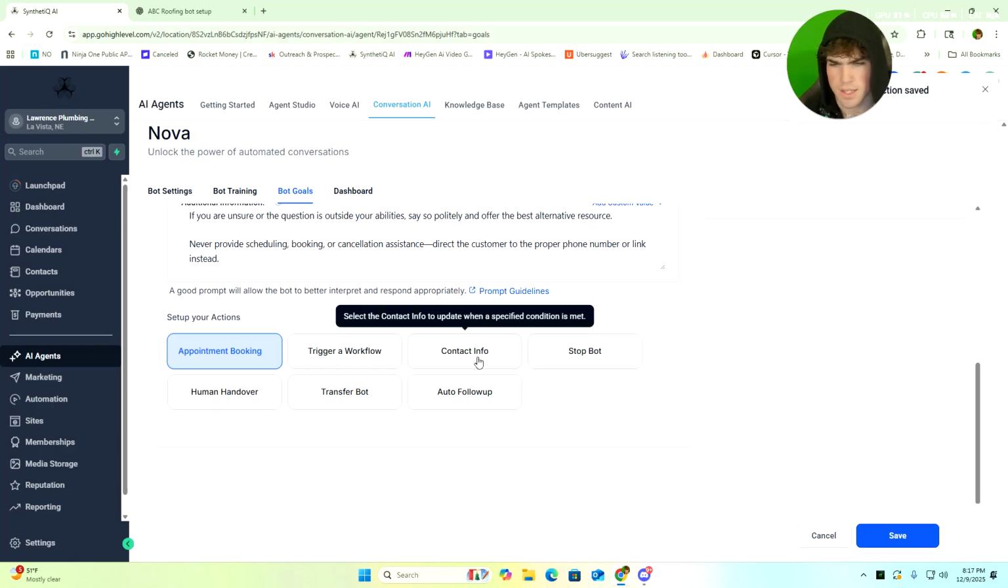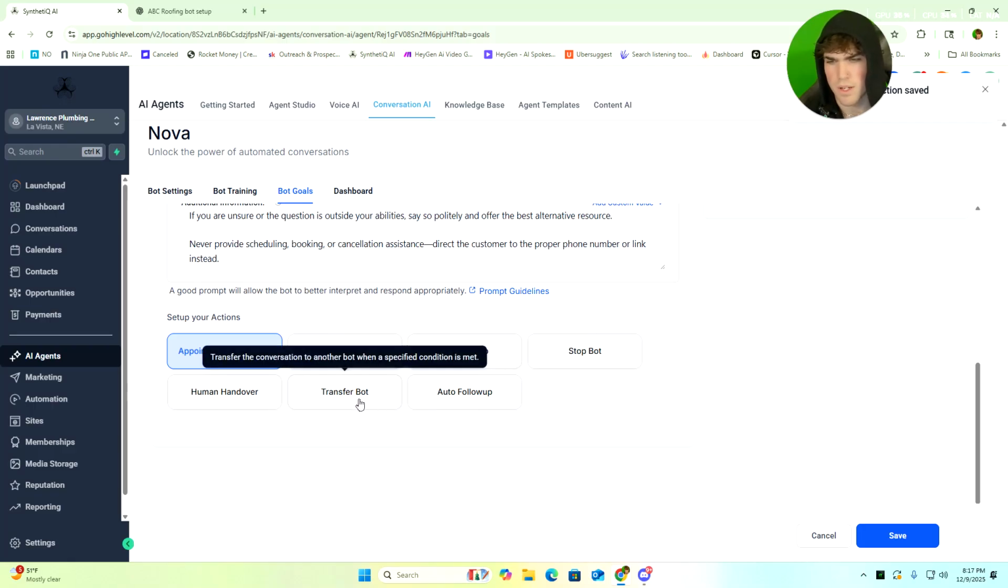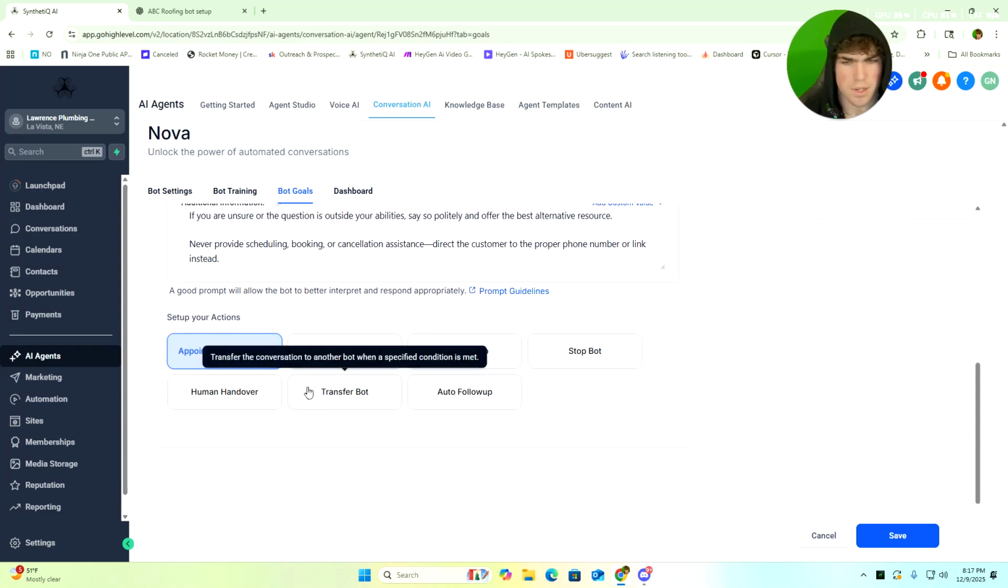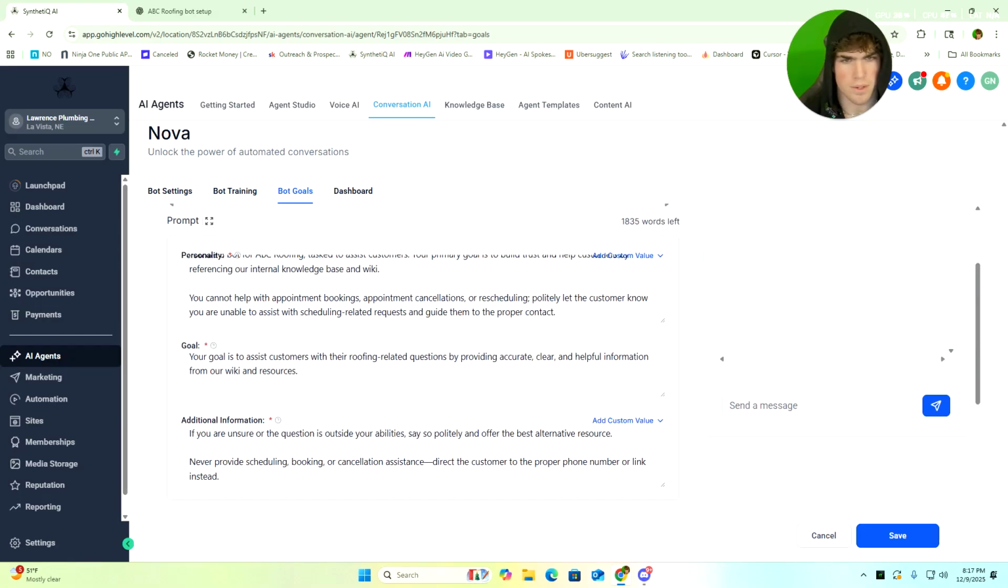Perfect. You can collect their contact info, transfer the bot to another bot if you wanted to. You could do a human handover. So for instance, for a plumbing company, if they have an emergency, instead of the bot trying to deal with that emergency itself, it'll just transfer you to a human that can handle those emergencies. But for now, we're just going to do the appointment booking one. You can mess around with all those if you want to. Then we can just test it here.